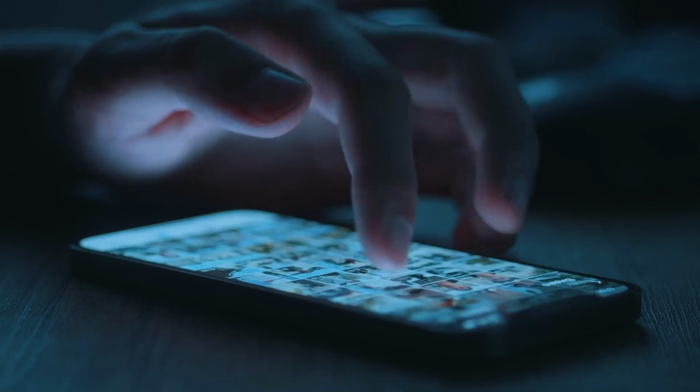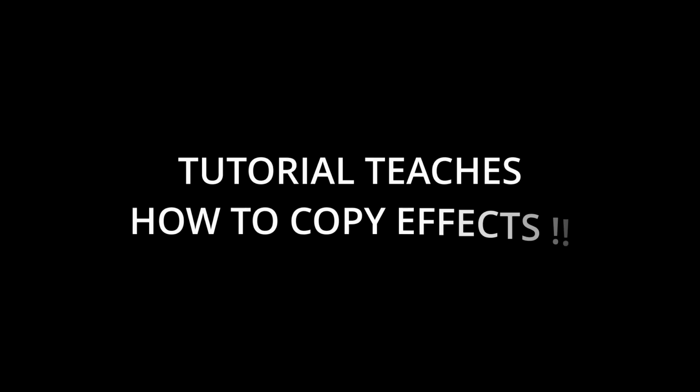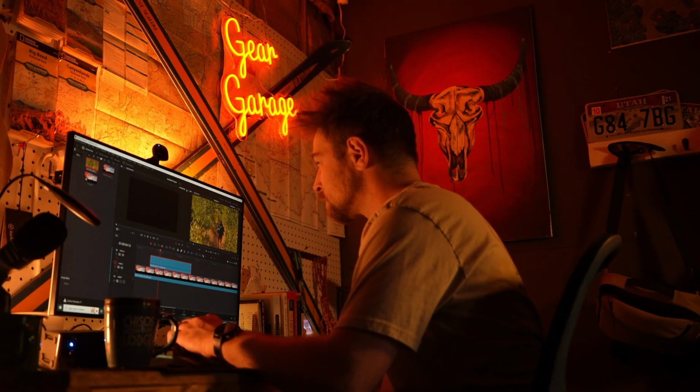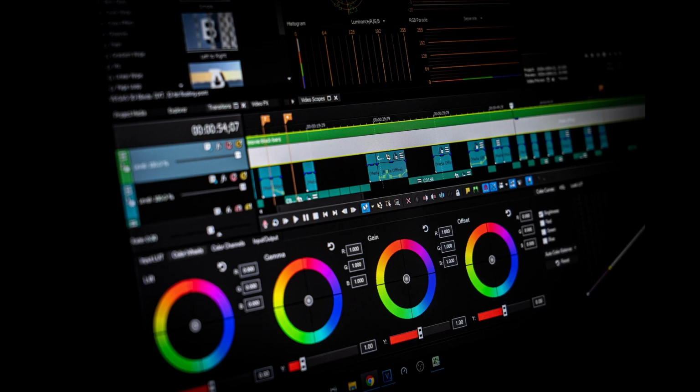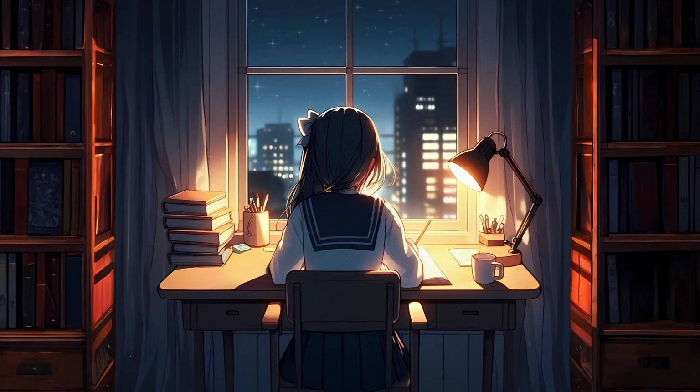There are thousands of tutorials online, but the problem is tutorials teach you how to copy effects, not how to think like an editor. You follow the steps, you recreate the result, but when you open the software alone, you don't know where to start. So I decided to stop jumping between tutorials and instead follow a structured learning roadmap for 90 days and document the journey. First step of my editing journey was installing DaVinci Resolve.